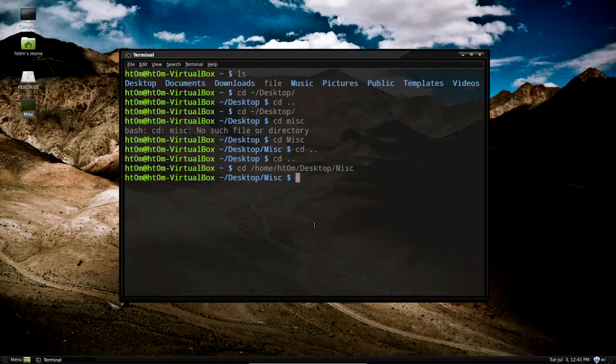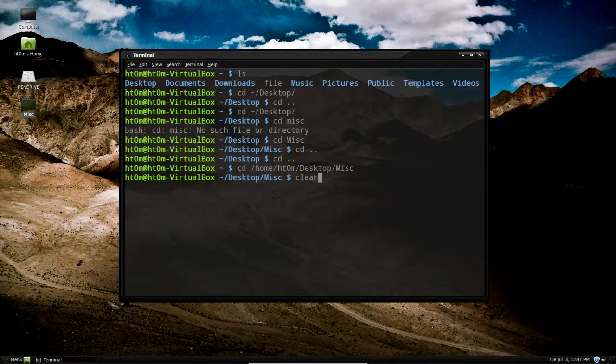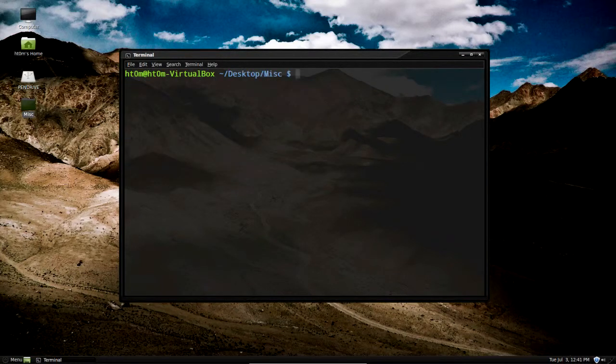Okay. Now if you get on your terminal and you get a bunch of junk on there but you want to clean it up, the command is clear. Okay. Let's go back home.